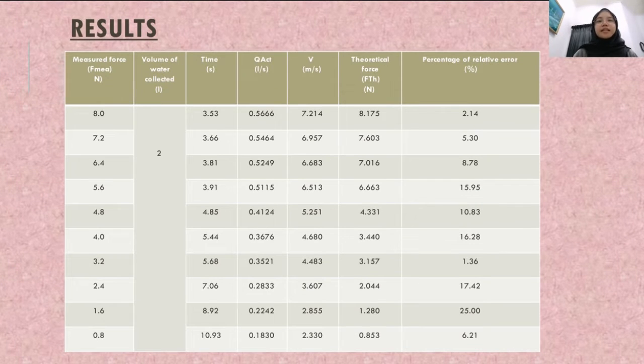This slide is table 2, which is the data for the hemispherical plate. So that is how we calculated the values for the results in table 1 and table 2.